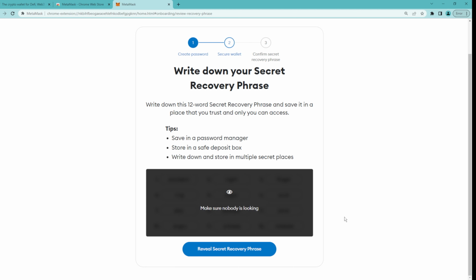Don't do any of that stuff, because if your computer gets hacked, somebody gets that, now they can get access to all your crypto in your wallet. You don't want that.